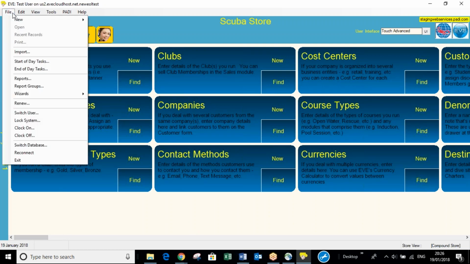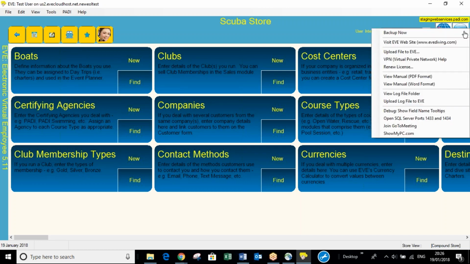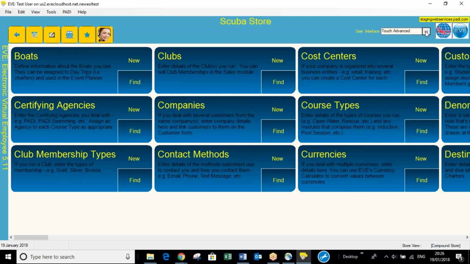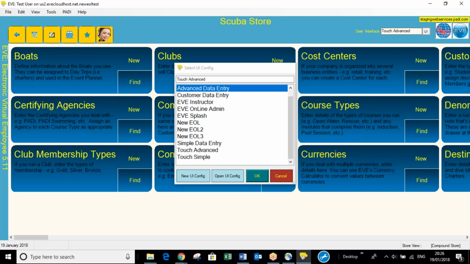Okay, how do I change the interface? Go all the way to the right, under that yellow box, top right corner, on the left of the Paddy globe. Oh, I see. Yes, user interface, and then select advanced data entry. You will be more familiar with that, I guess.